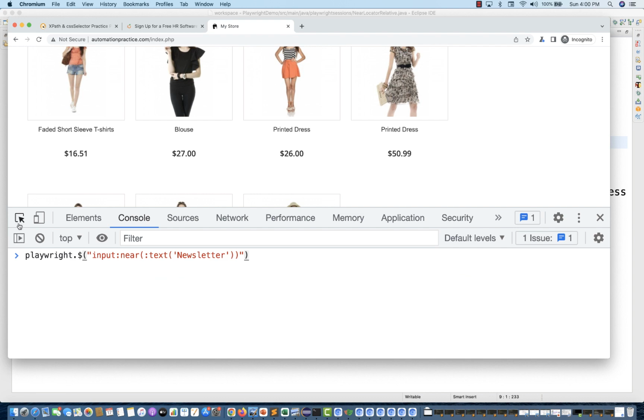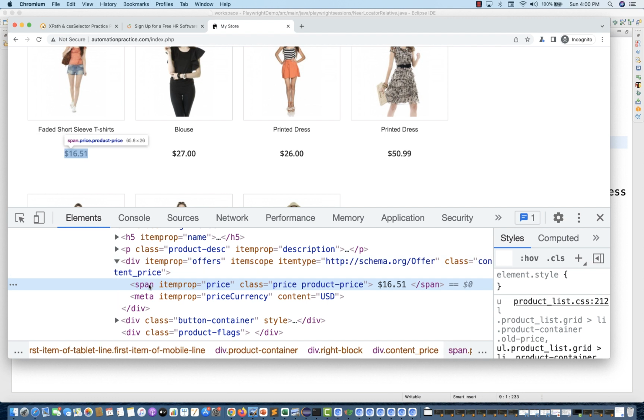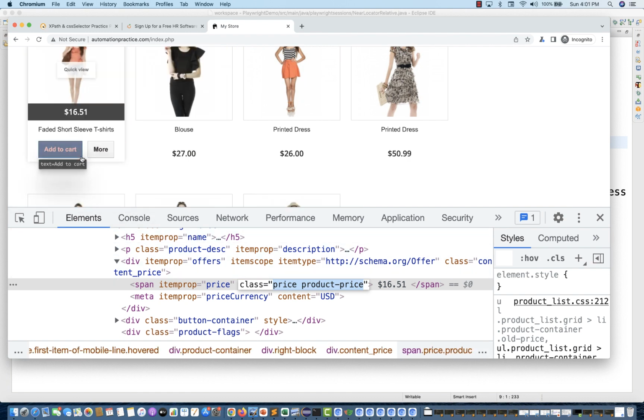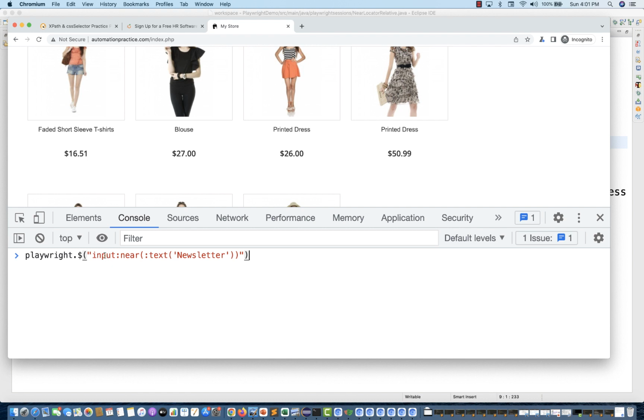So I'm looking for, first of all, that 16.51 is what? The 16.51 is actually a span, and this span is actually having this price. You can see that the classes are available, so I can just use a specific class also, because below this there could be multiple spans available, right? So I'll say that I'm looking for, first of all, remove this thing. I'm looking for a span where these are the two classes.